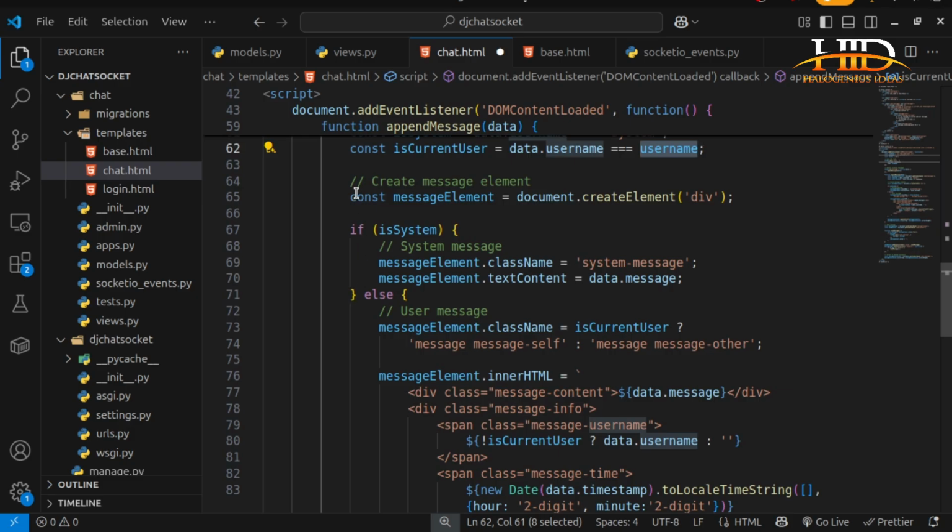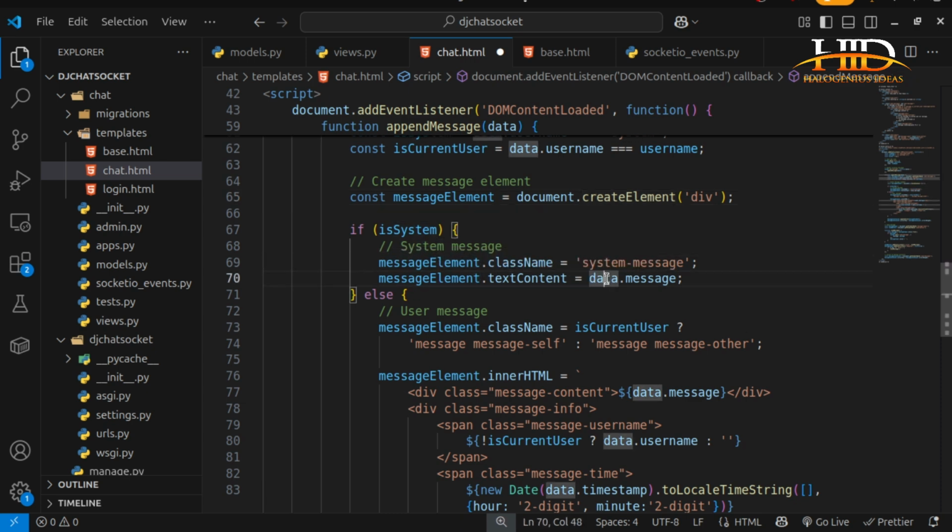Now, this is where I'm going to be creating const messageElement equal to createElement div. This is me trying to create the message element, the card for the message. If it is a system message, just append the system message class, then just put the system message inside the div. That is what you're going to do. And if you come here, system message will have its own class as well.